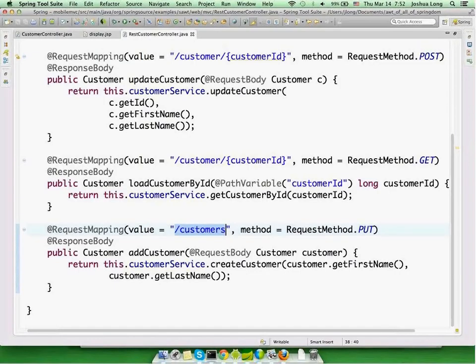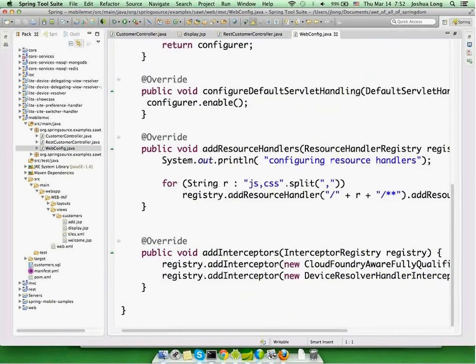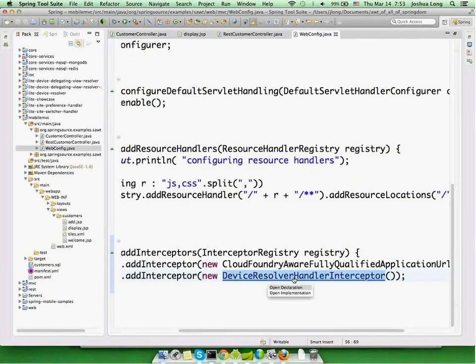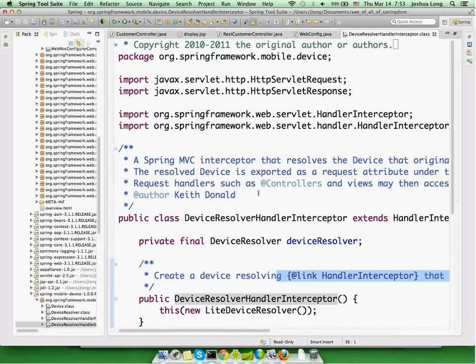So let's take a look at that. We've already seen it, actually. We've already seen this in action earlier on when we created our Spring MVC application and we registered the device resolver handler interceptor. This is a Spring Mobile class. It is used to resolve requests against a knowledge of types of devices, and then give you cues that you can rely on to render content appropriately, right?